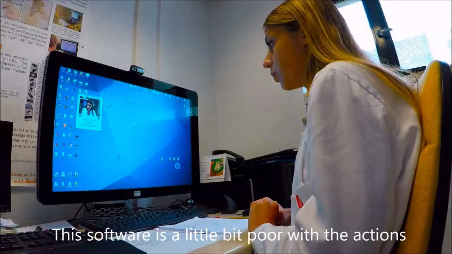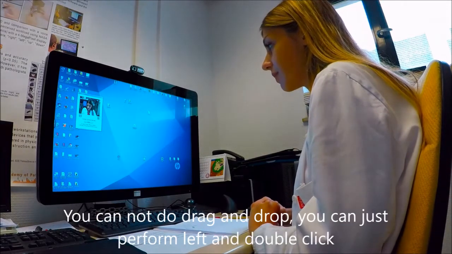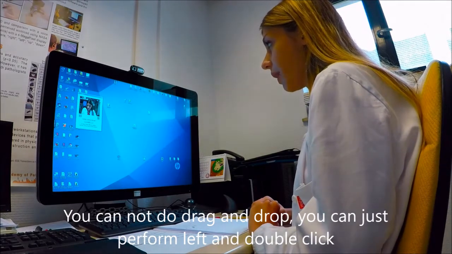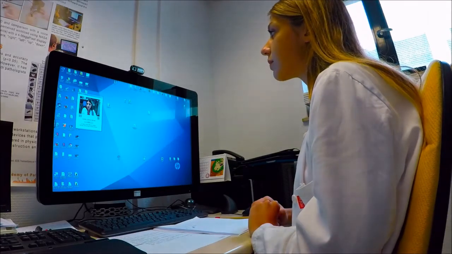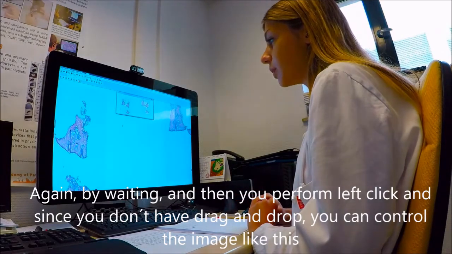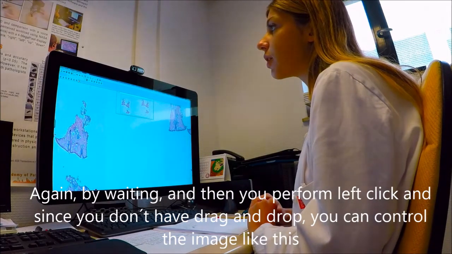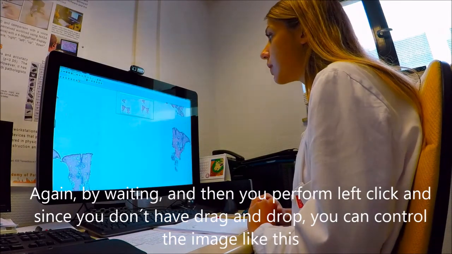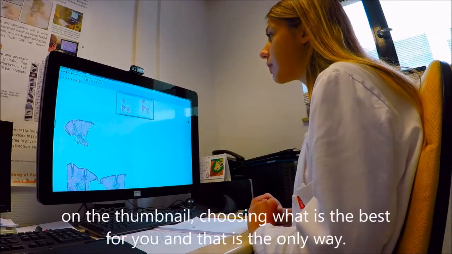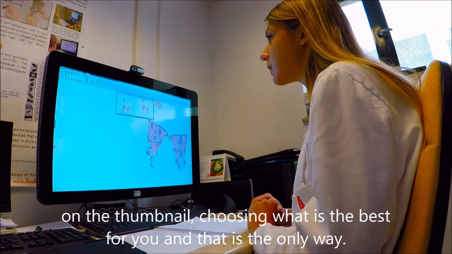This software is a little bit poor with the actions. You cannot do drag and drop. You can just perform left click and double click. Again, by waiting, and then you perform left click. And since you don't have a drag and drop option, you can control the image like this on the thumbnail, choosing what is best for you. And that is the only way.